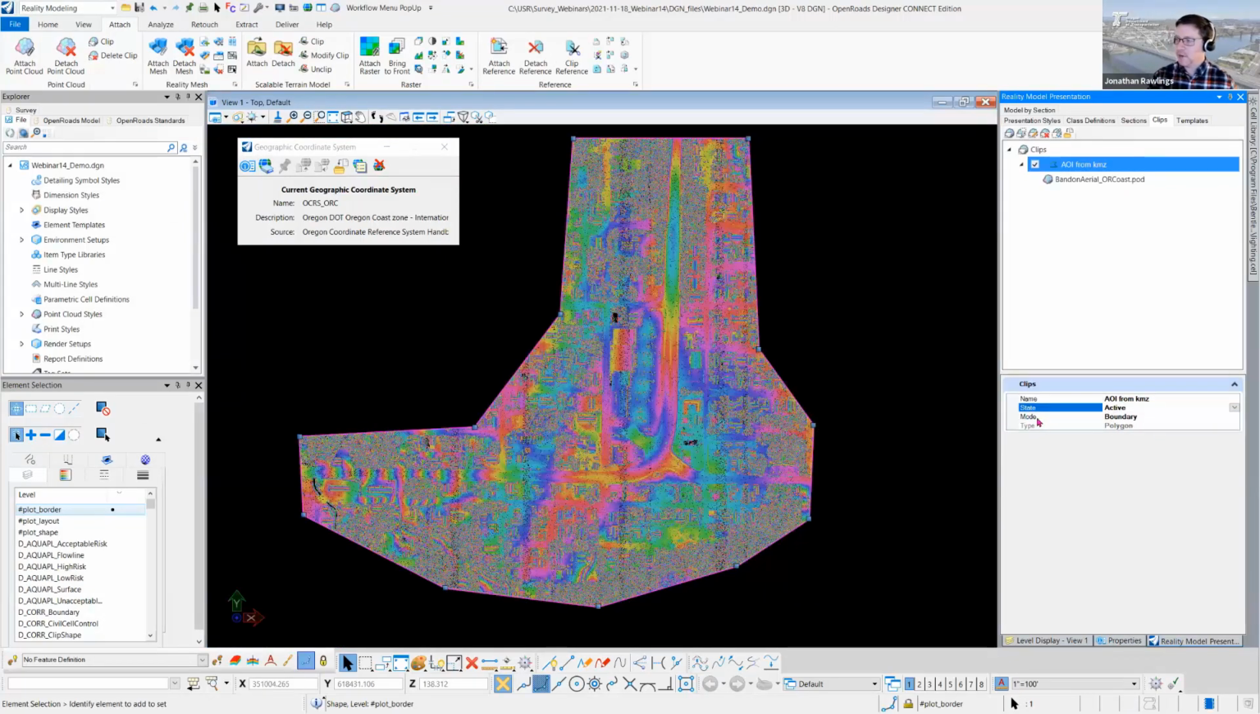And I can also change the mode. So right now it's currently set to boundaries. So everything outside of that element is clipped. I can switch this to mask and it's going to swap it.